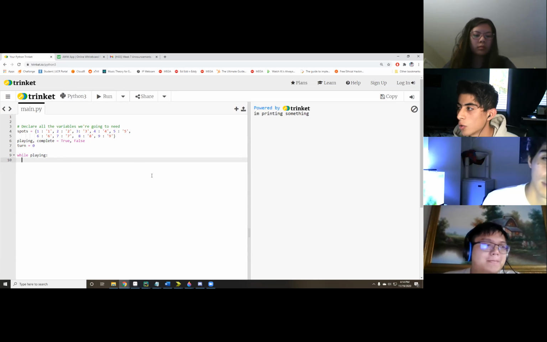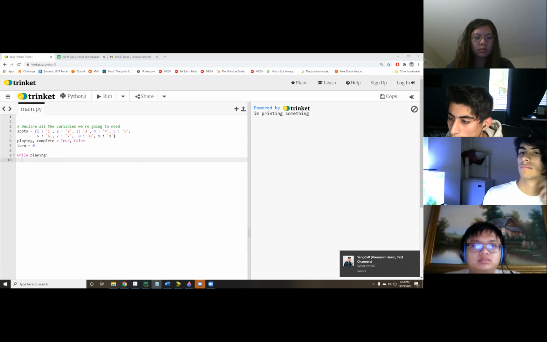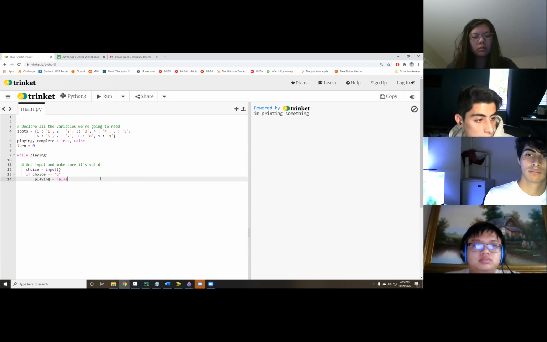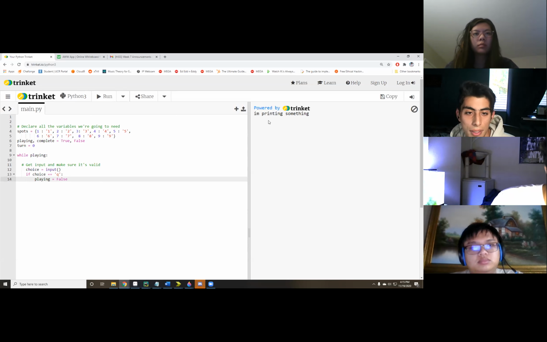Now we don't want our loop to run forever. We want it to end when the player tells us to. So how are we going to do that? First, we need to get some input from the player. To do that, we're going to use this little thing right here. It's called input. And what it's literally going to do is get whatever the player gives us on the console. I'll show you right here.